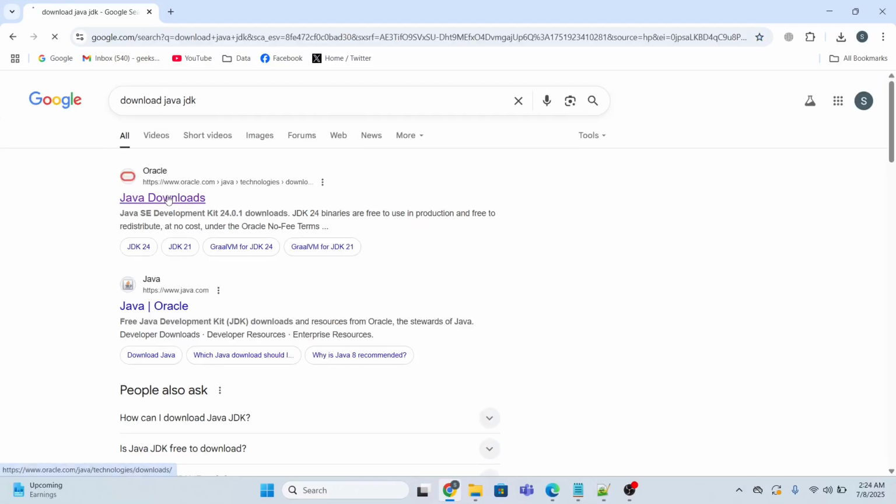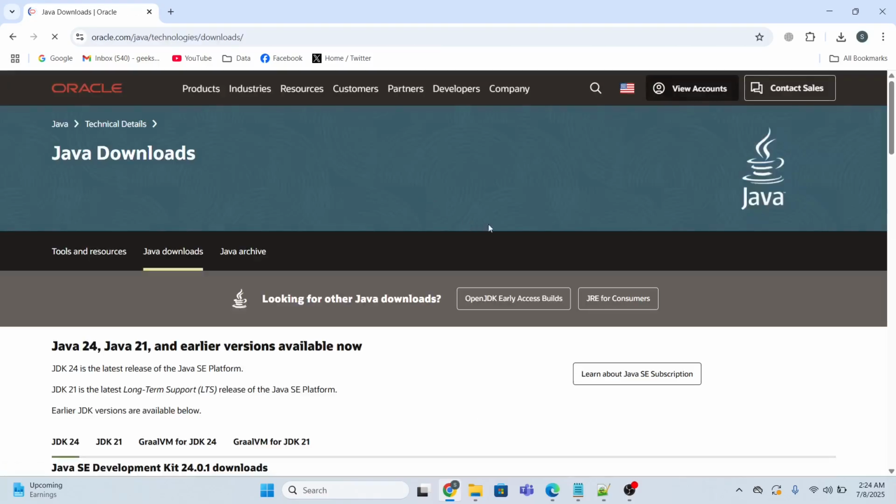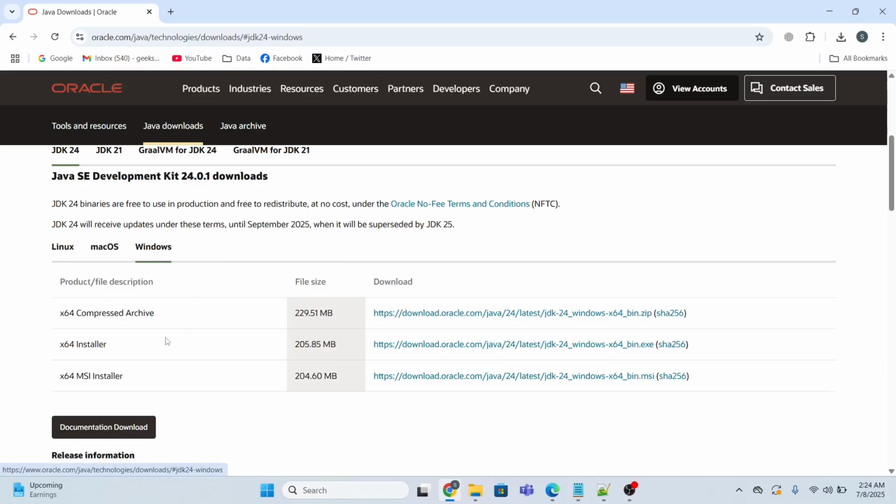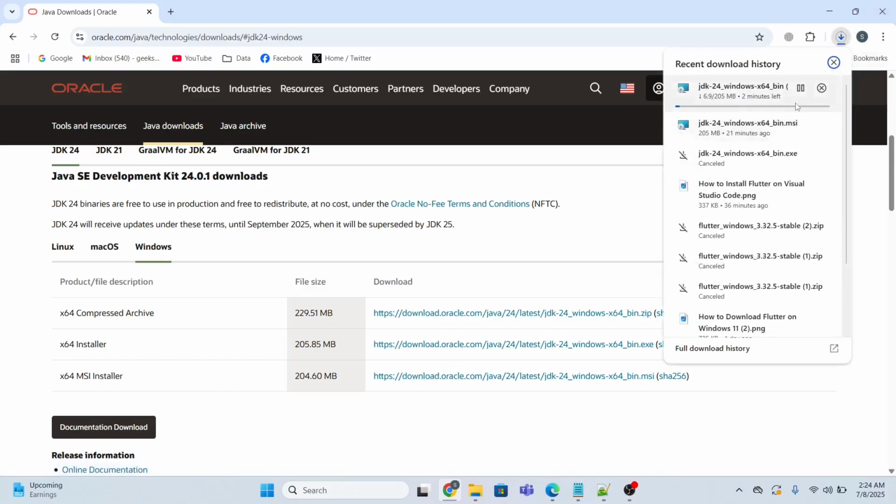So I will go to this official website and I will select Windows since I'm using a Windows machine, and then I will download this MSI installer. Click download, okay, and it will start the installation process. I already have this file, so I'm going to cancel the download process.